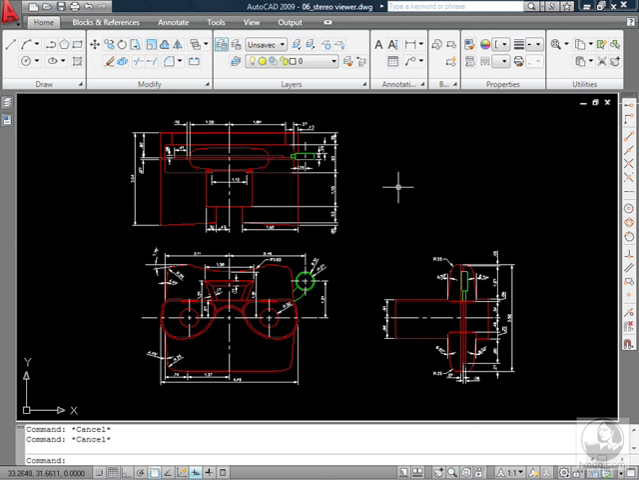Now I've got a drawing on my screen. If you'd like to open the same drawing, it is located inside the Chapter 15 folder, inside the Exercise Files directory, and this is the number 6 stereo viewer drawing. Now I would like to print this drawing to an 11 by 17 sheet of paper, and I'd like to use my company title block.